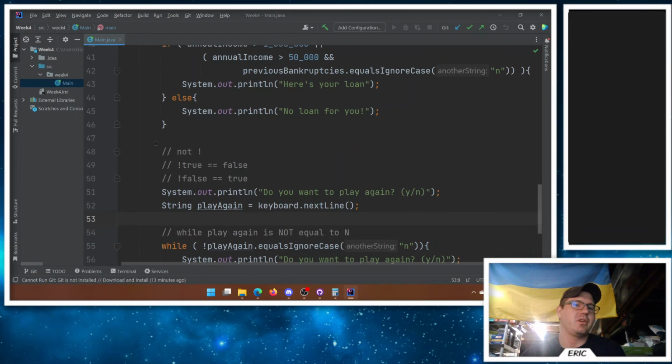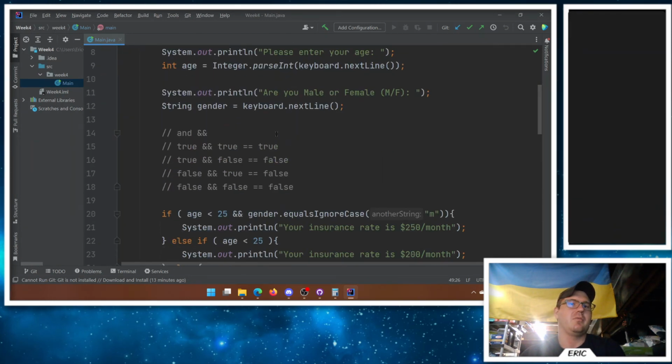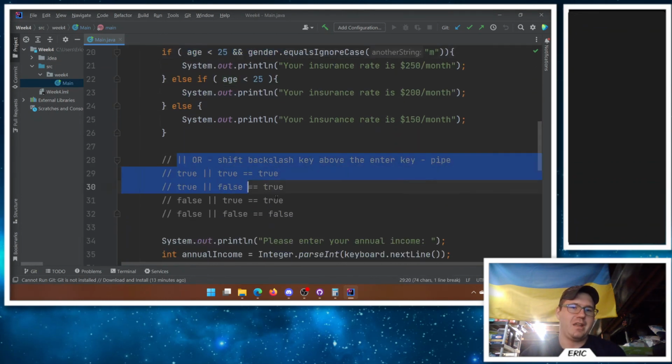All right, so the not operators, that's pretty common here as well. So the logical operators, we use these inside of our expressions to get some more advanced logic. We get ands, we get ors, and we get nots.